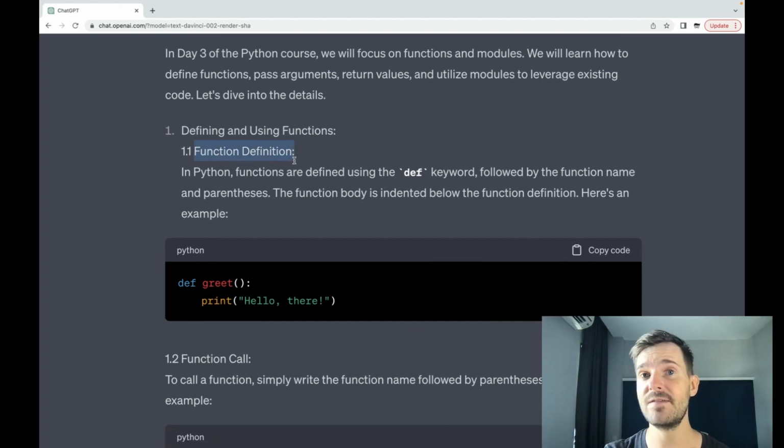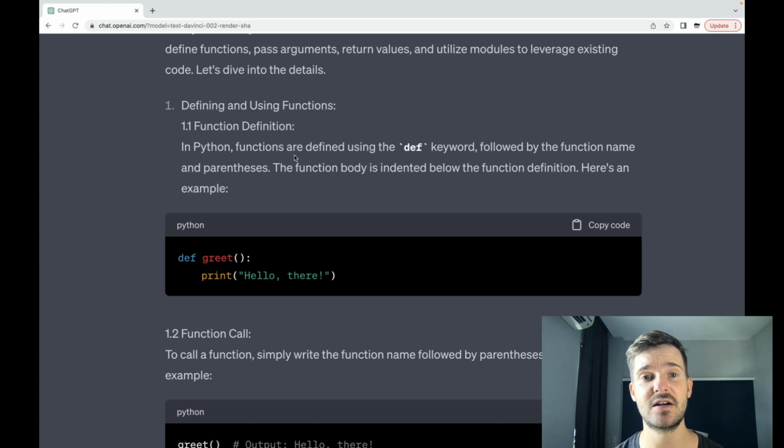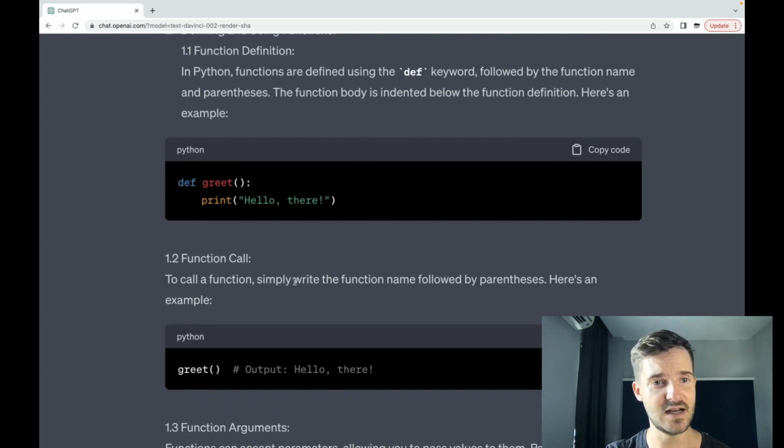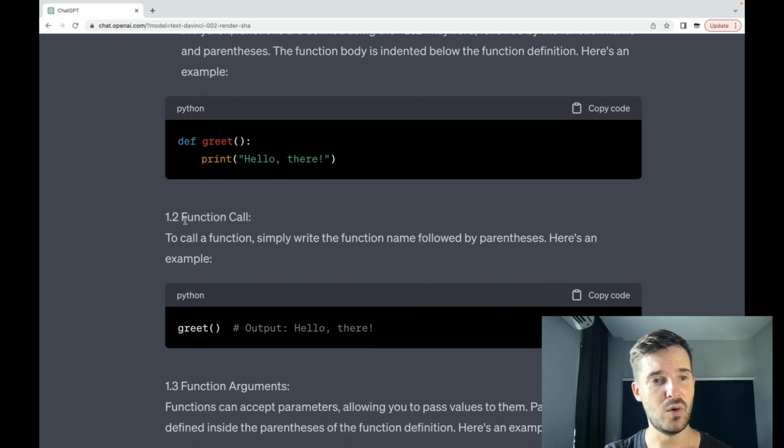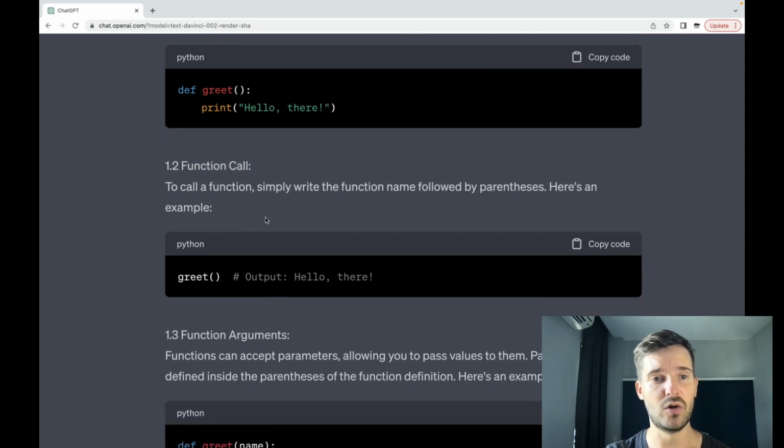1.1, function definition. In Python, functions are defined using the def keyword, followed by the function name and parentheses. The function body is indented below the function definition. Here is an example. Okay, there is a keyword def, the name of the function, and then the code of this function, which this function executes.